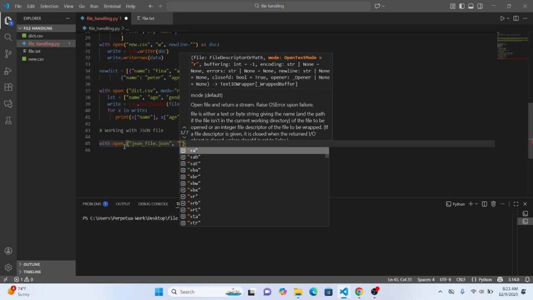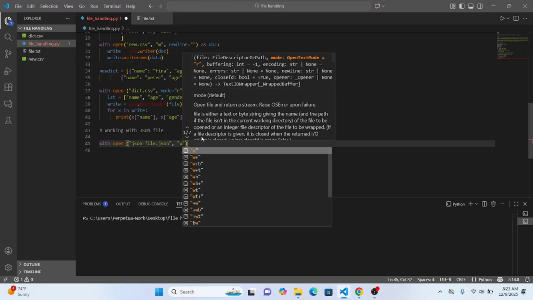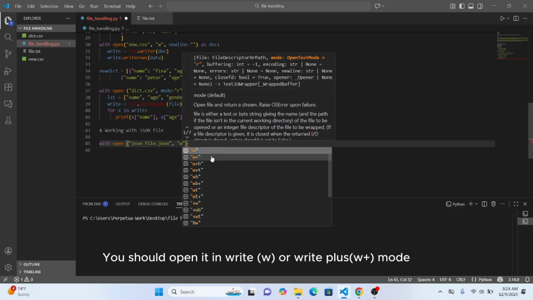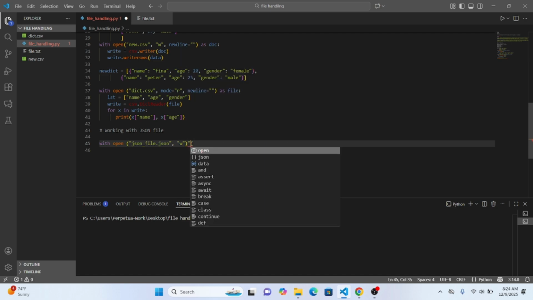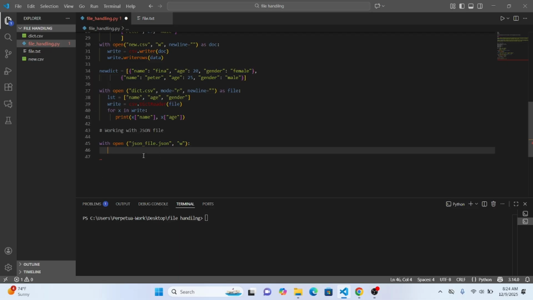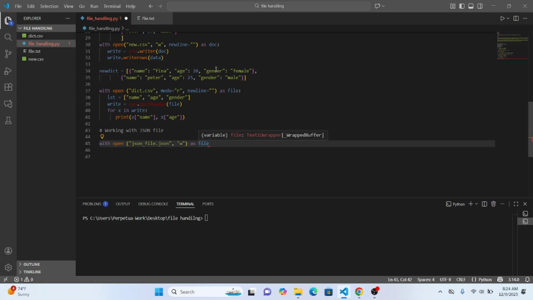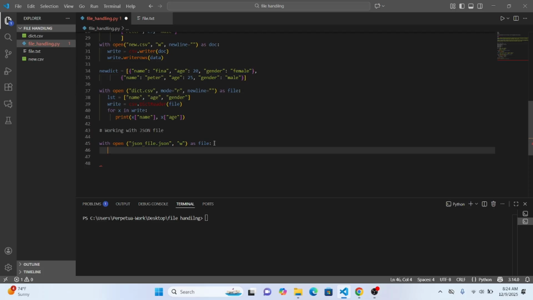Now I'm opening this file in write mode. Like we already know, if you want to write into a file, you should open it in write or write plus mode. Now I'm going to write my colon and pass my as keyword and the variable name for this file. I'm going to just call it file. You can see that we also have a file variable here, but it is for that block, so we are not going to be accessing this variable here. I'm going to write my colon and we are going to start working with our JSON file.